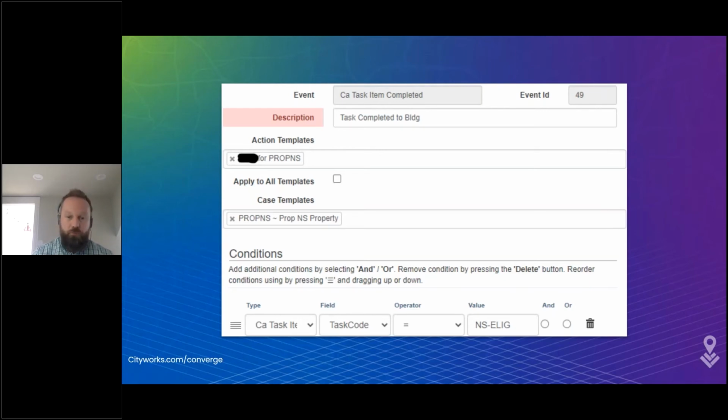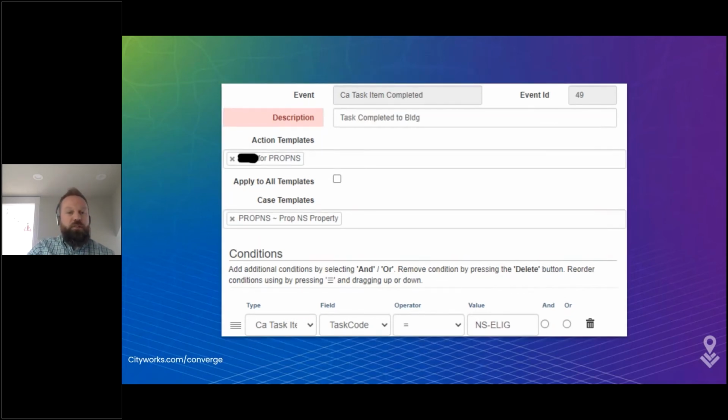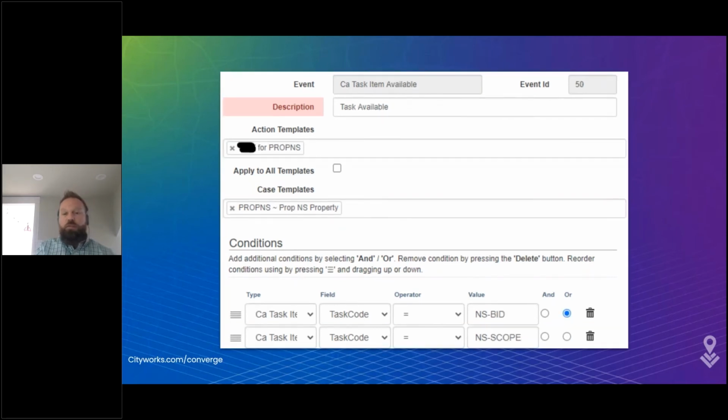And then you can see the same thing here. Now, instead of on complete, so when this task NS eligibility is complete, we let the building division system know, hey, we've completed determining the eligibility. You should ingest it if the eligibility is yes. Essentially, it is eligible. Whereas with these two tasks, bid and scope, when they become available in the workflow, we just let the building division system know that that task is available.